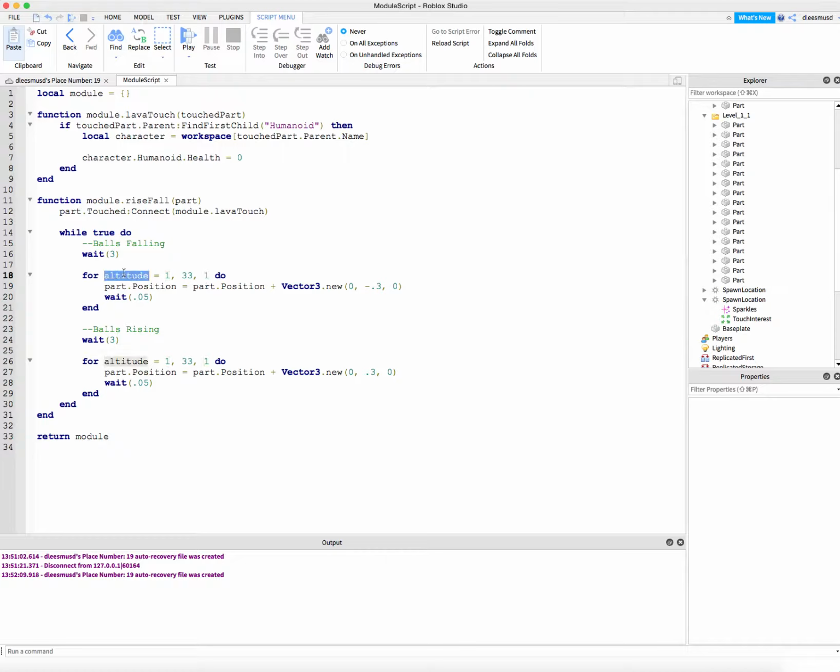So altitude's going to increase to 2. And then it's going to come here and check: is altitude still less than that number? And it is, right? 2 is less than 33. So it's going to come in and do this. And it's going to keep doing that until that condition is not true, until altitude is not less than 33. And when is altitude not less than 33? When altitude turns from 32 to 33, because 33 is not less than 33.